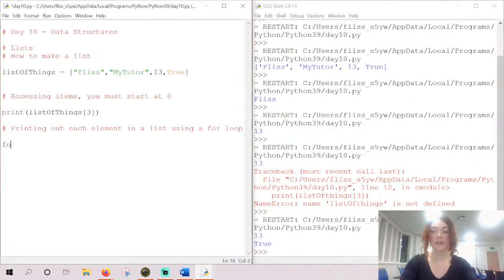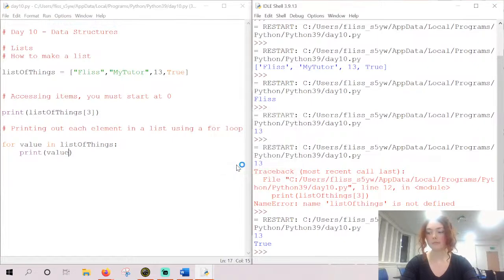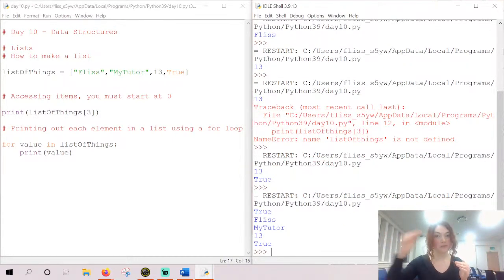Normally when we've looked at for loops already, we said for I in range 5, print out stuff. But you can use for loops to go through a list as well. You could say for, and then whatever variable you want, so for value in list of things, and then we can print out each value. So what it will do is it will go through the list and do something to every value. And there you go. It prints out each one side by side without any of the speech marks or the commas separating it.